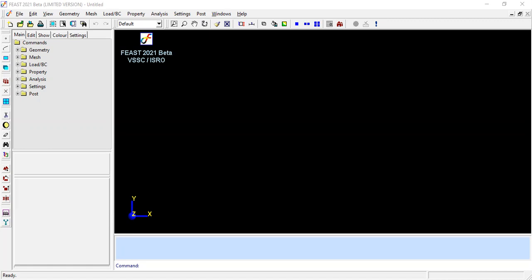A simple example of static analysis: a cantilever beam. Our objective is to find the deflection, stress, strain, shear force and bending moment diagram of the cantilever beam. The analysis type is static analysis, the modulus of elasticity is 200 gigapascal, Poisson's ratio is 0.3, and the point load is minus 3 Newton at one end.